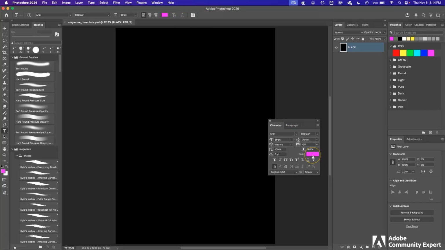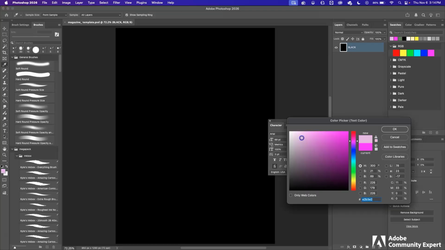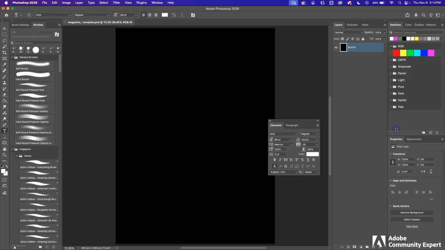Right now my color is at purple. I'm going to click on it and choose a white. If I click here and drag up to the left, I can click on OK to implement this white color. Click OK. The first thing I do is I don't change any options in the character palette.